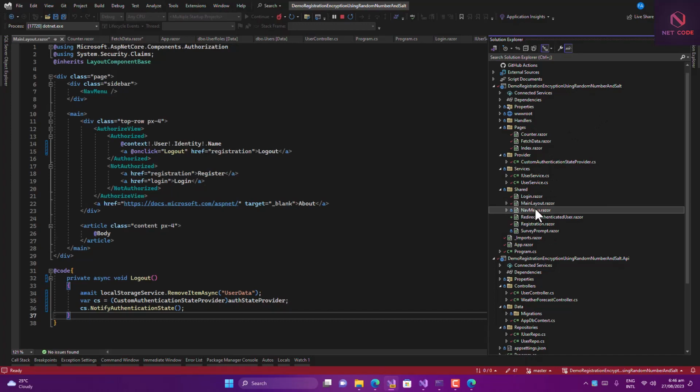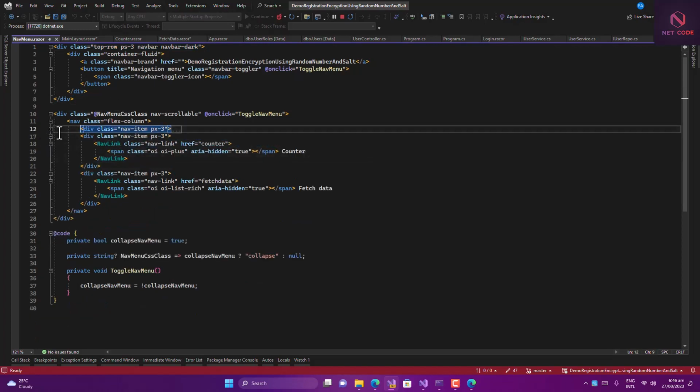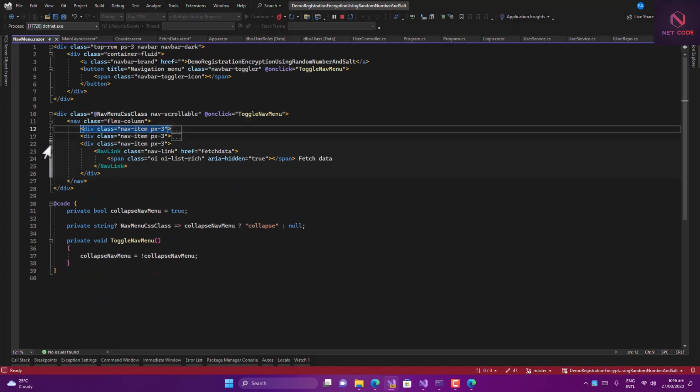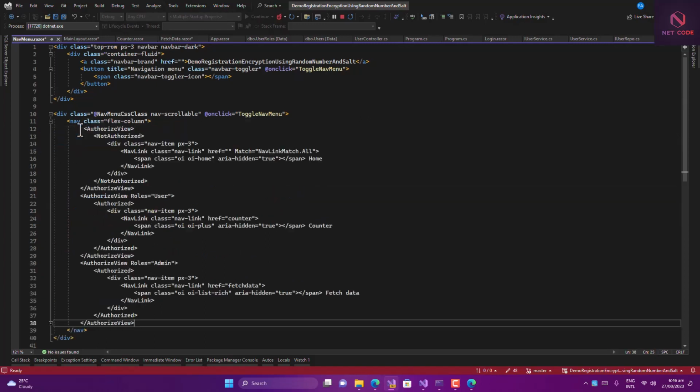That's the nav menu. Now from this nav menu here, you can see we have this nav link. So from this nav item, you want to make changes to these three. You can just grab this and paste it here. So it's just that we have put them in this authorized view. Now this one is not authorized at all. So if you're not authorized, you're going to see only the home page.